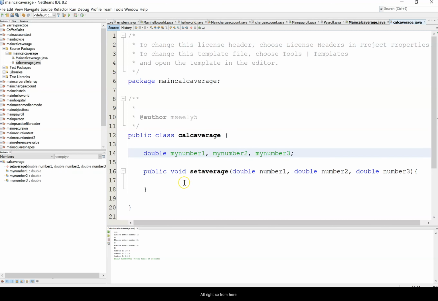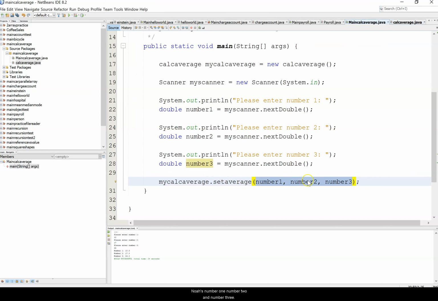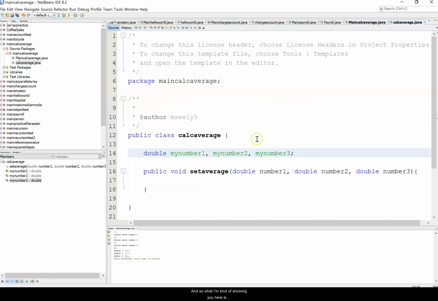All right, so from here, main knows number 1, number 2, and number 3. And so what I'm kind of showing you here is something more advanced, but I just teach it here and just tell you guys to memorize it without really having to get into the nuts and bolts. But it has to do with this concept called encapsulation. Each file or each class should know its own variables.